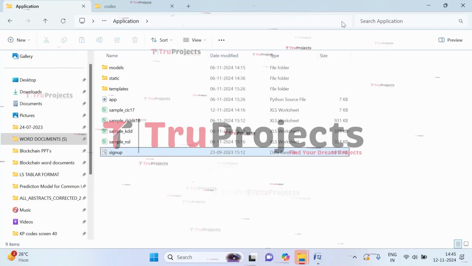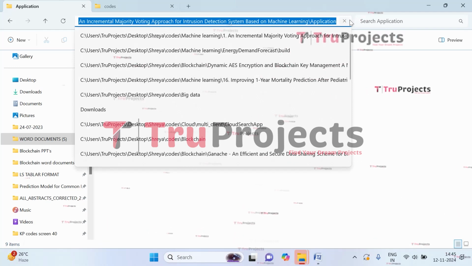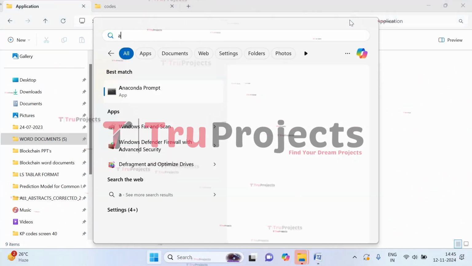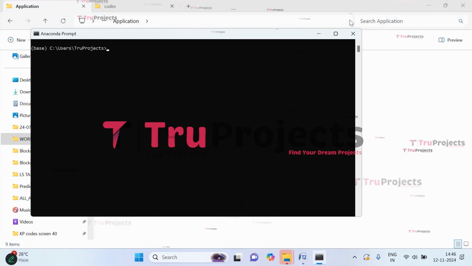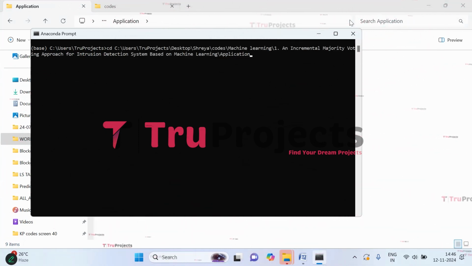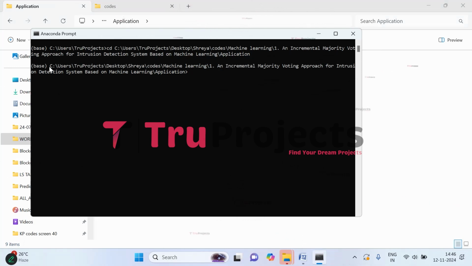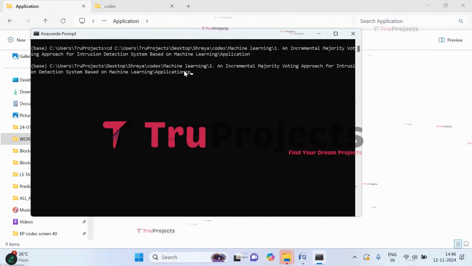So now let's copy the path of the code folder from the address bar of the file explorer. So I'm copying the path. Now open the Anaconda prompt. So here the Anaconda prompt is open. Now use the command cd followed by a space. Now paste the copied path. Now click on enter. Here if you observe, the current directory is changed to the code folder's path. Now let's compile the app.py file by using the command python space app.py.